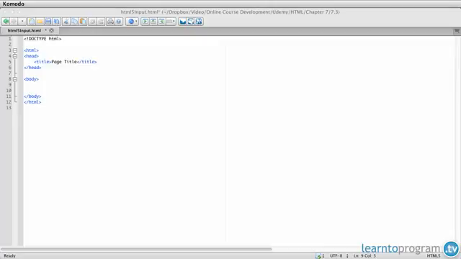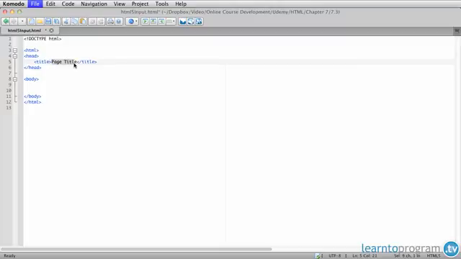In this section, I want to talk about some of the new features that are available with regards to forms in HTML5. I've already created an HTML5 basic document structure here. Let's call this HTML5 forms, and let's put in our form tag.